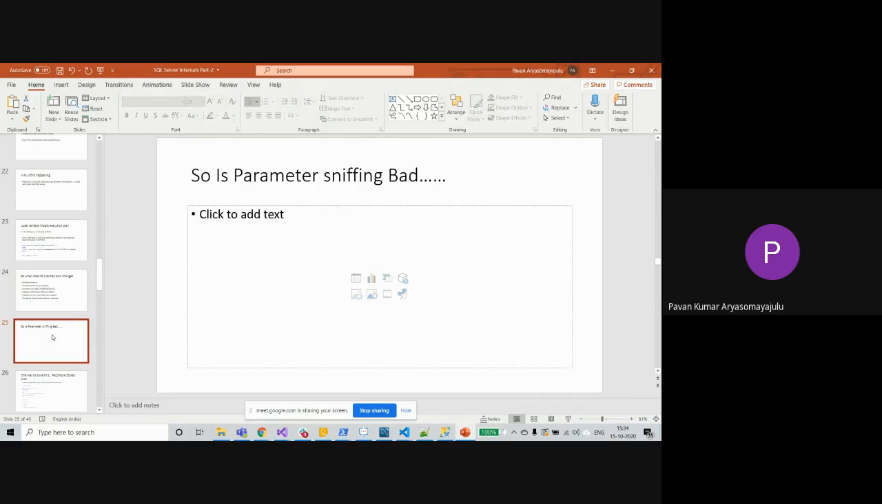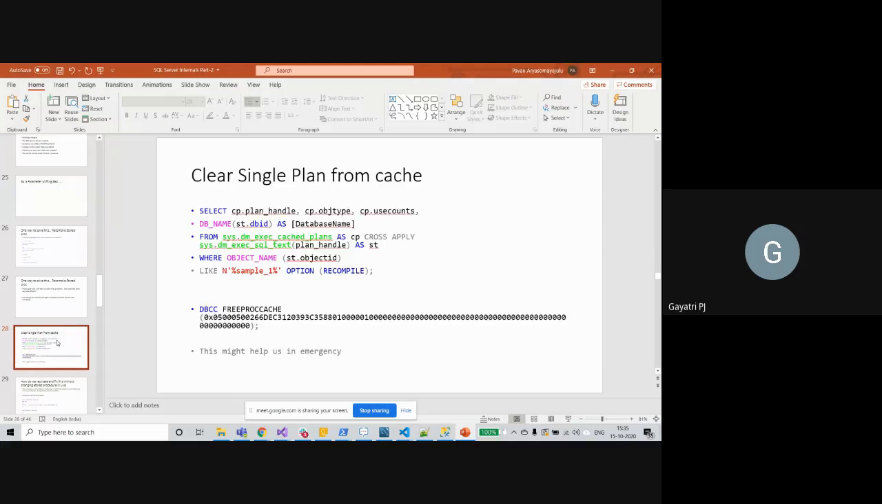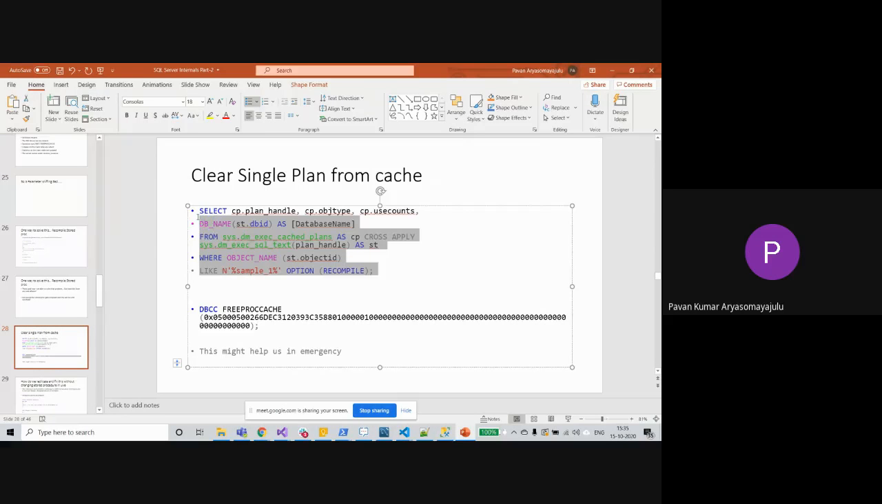So what's your take? Is parameter sniffing bad? In the previous example, it is bad. Okay. It depends. I think it depends.